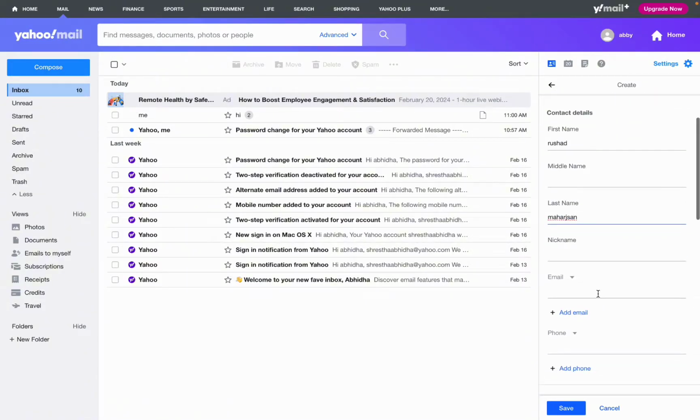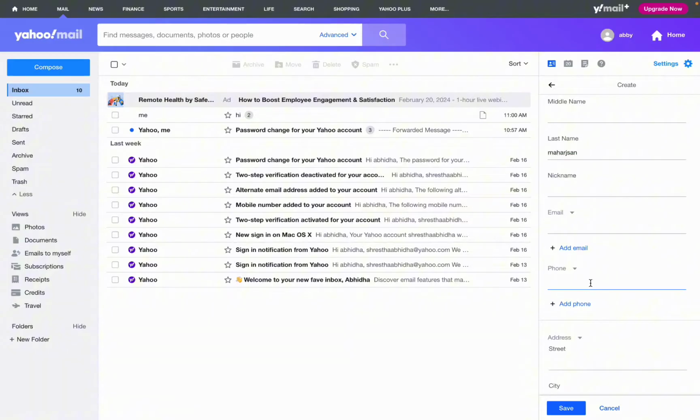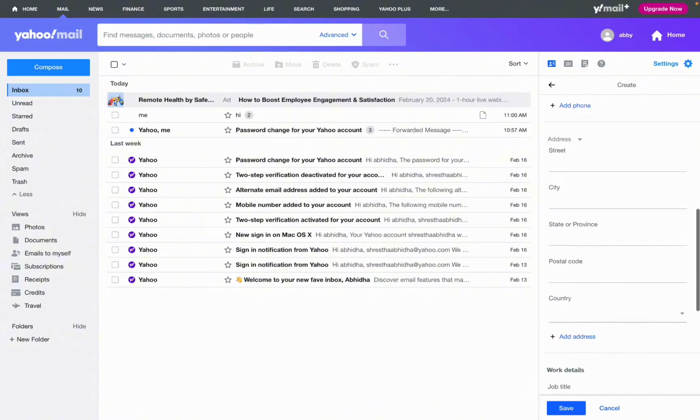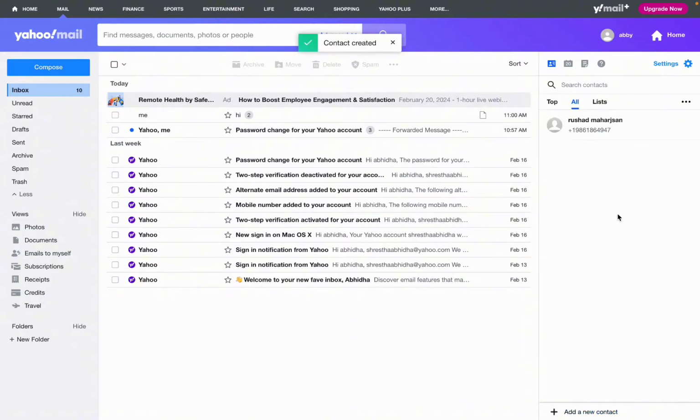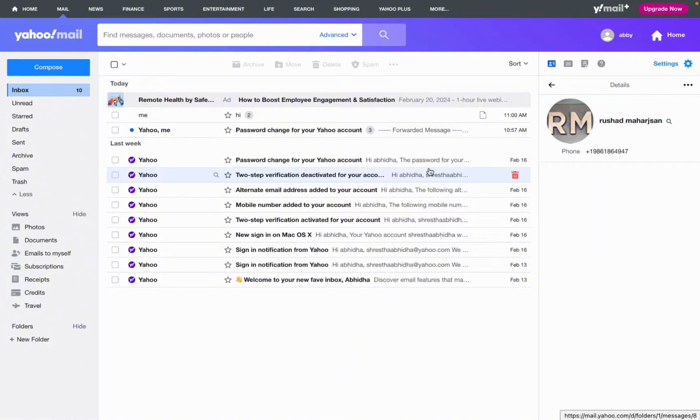However, if you don't have the email address of the person, then simply type in the number of the person only. So once you type in the number as well, hit the save button, or you can even fill all the details that have been asked, and then you can find the person on your list. So by following this way, you can add contacts on your Yahoo Mail app with a simple and easy method.